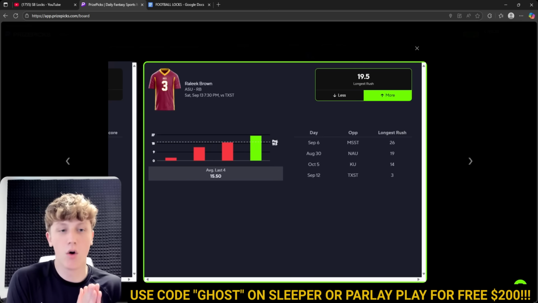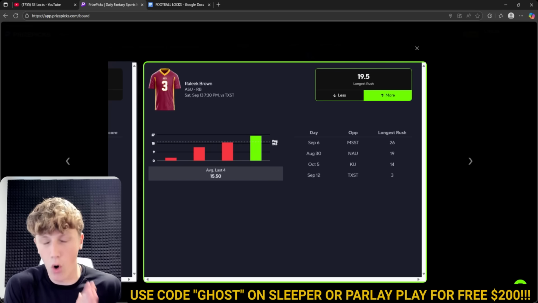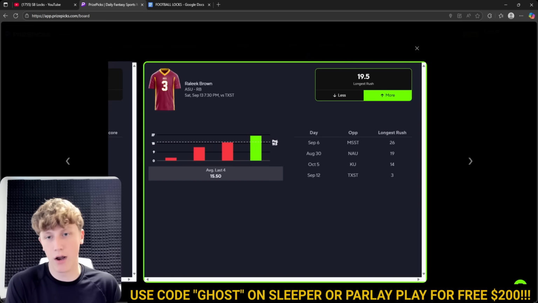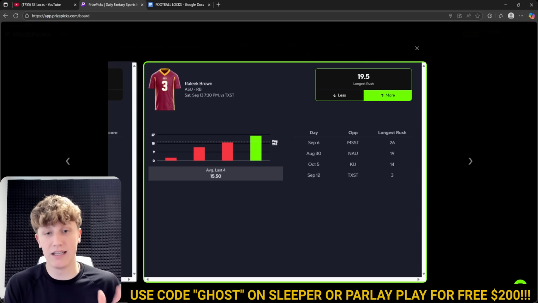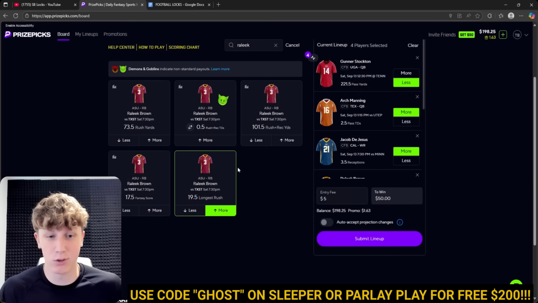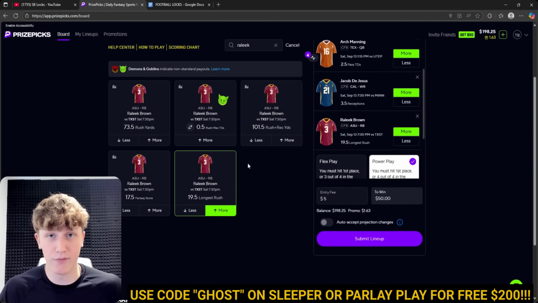So I'm telling you, Raleek Brown, I think Arizona State's going to run all over Texas State. They're going to do it on the ground, and I think Raleek Brown is going to be a huge part of that. If he does go off for 100, 120 yards, that would not shock me at all. But I do think if he does that, he's going to get at least 1 really long, big play to go over 20 yards as his longest rush. I'm telling you guys, this run defense is atrocious, so I love Raleek Brown over that.